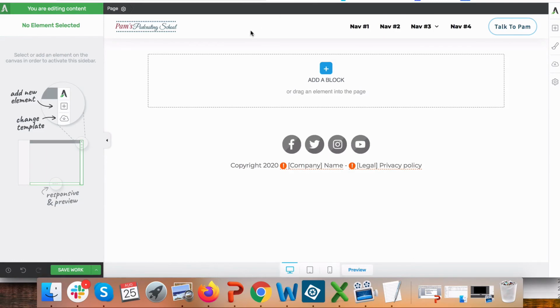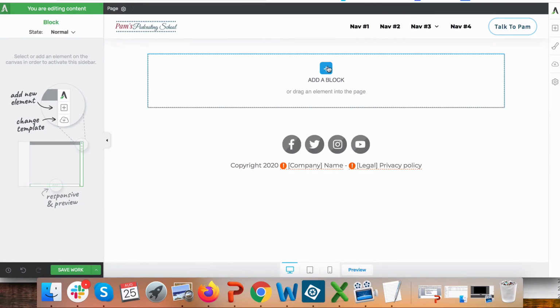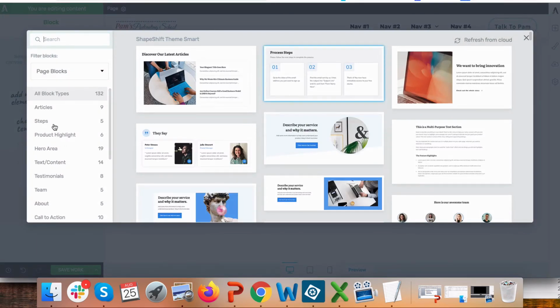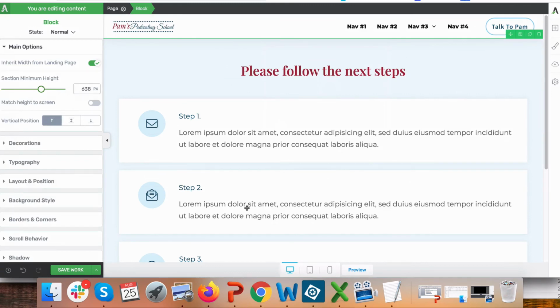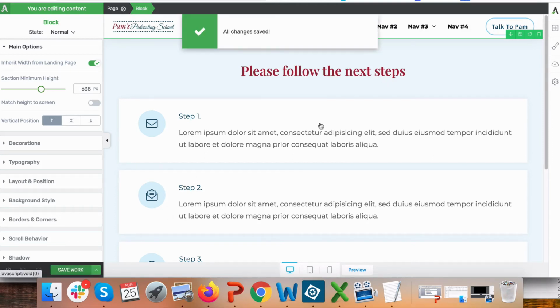So it gives me the top header, the default header, the same footer, and I just need to add a block here. I'm going to choose one of the step blocks to achieve the same look and feel of the confirmation page I've shown you at the demo. And here, of course, you need to update the text according to what your lead magnet is and what you want people to do. So let me save this work and take a look at the page.